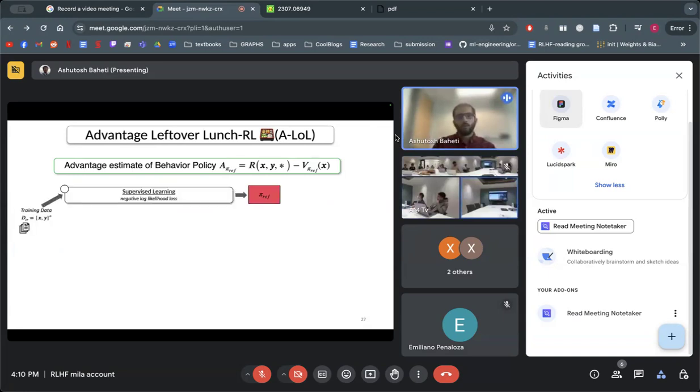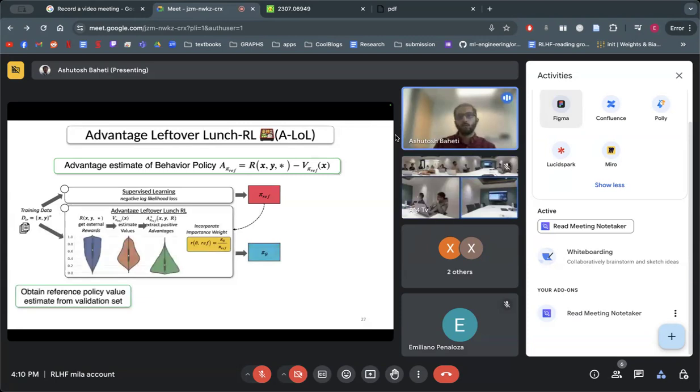So overview of the method, we basically have some training data of sequences X and Y. So X is prompts, Y is responses. You first do supervised fine tuning to get your reference policy. This is the standard supervised fine tuning. In the next step, you will first plug in your external reward.